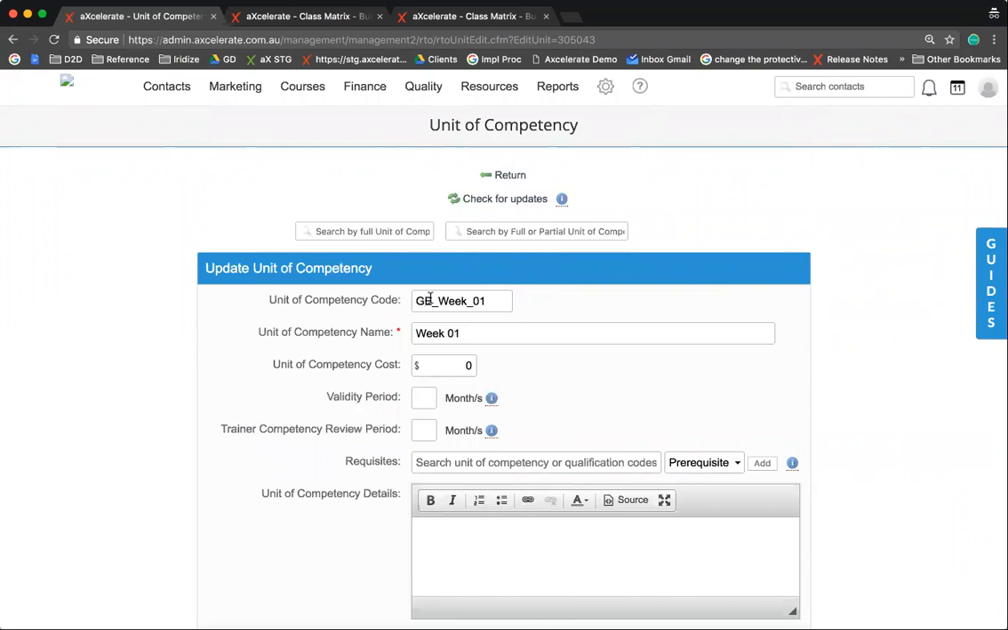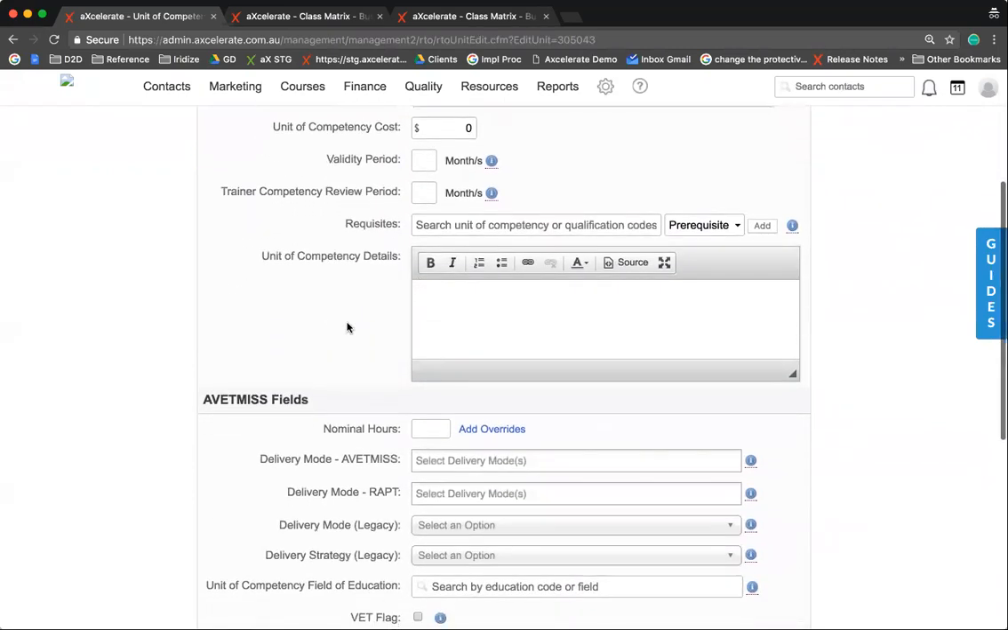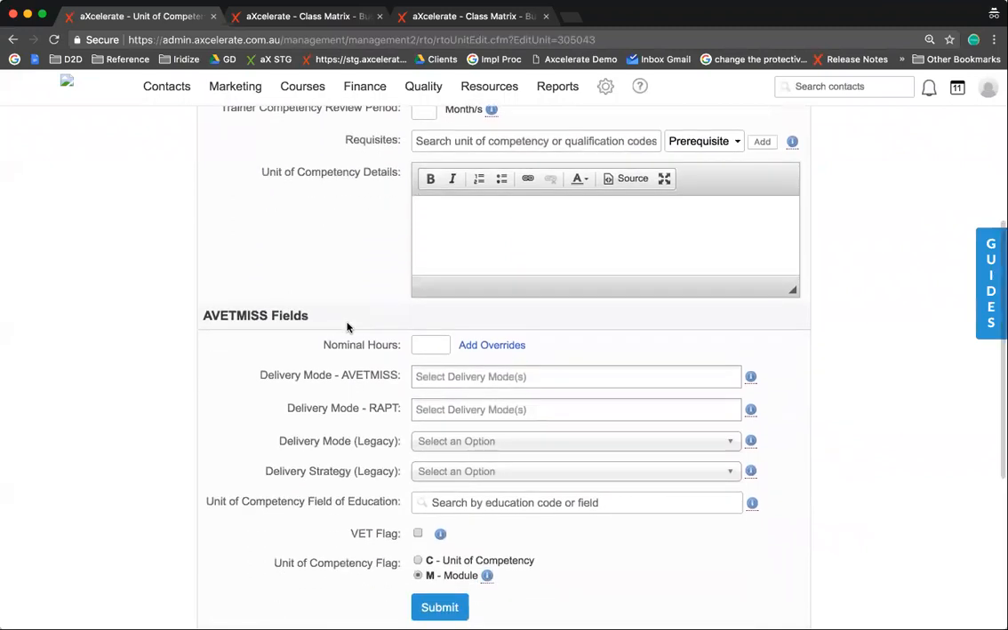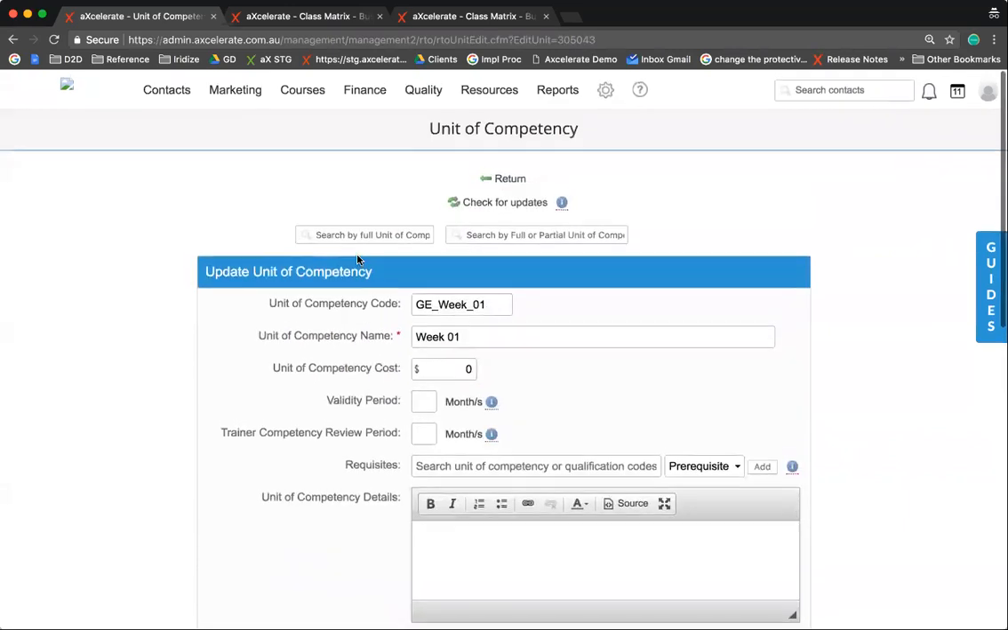So we have GE, which relates to the qualification, then week, and then the week number. And the name is just week 1. Once again, we don't necessarily need to fill out most of these details because it is all to do with accredited enrolments. But some RTOs may decide to use the unit of competency cost here so that it helps with invoicing purposes.